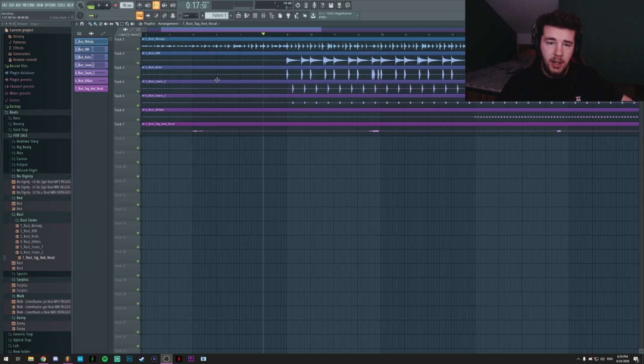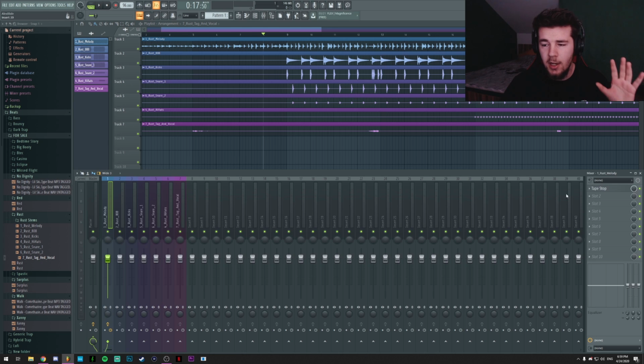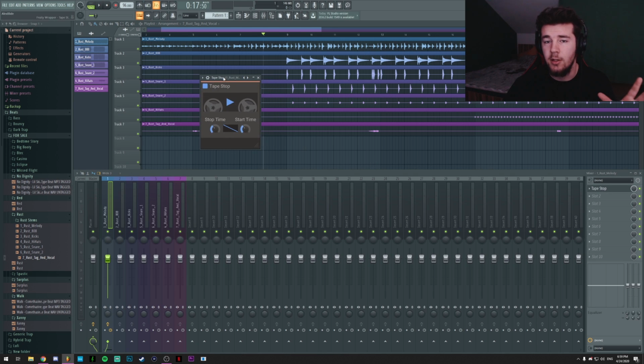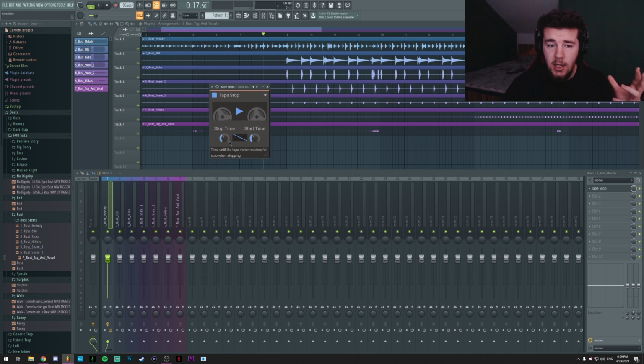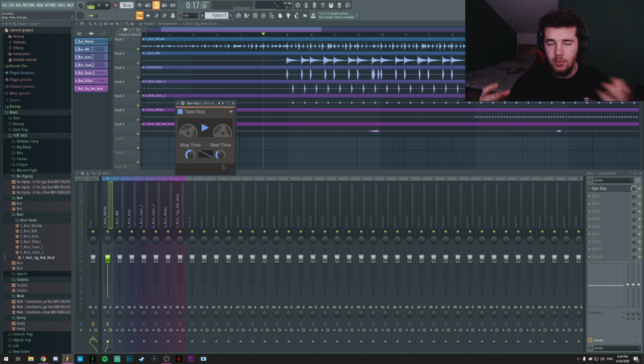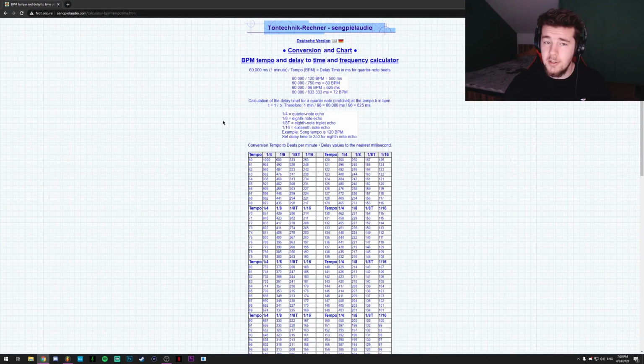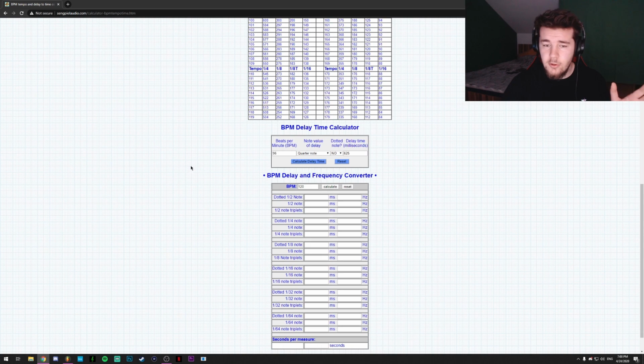So as you can see, I have some stems, doesn't really matter. But I also have Tape Stop loaded in one of the tracks, and as you can see, if you want to adjust these, it's using milliseconds to calculate the time. Meaning you'll have to do some math to actually use the proper time for the tape stop or the tape start. But here's the thing. All you have to do is just go on Google or use the link in the description and go on this website. If you scroll down, you'll see a BPM delay time calculator.